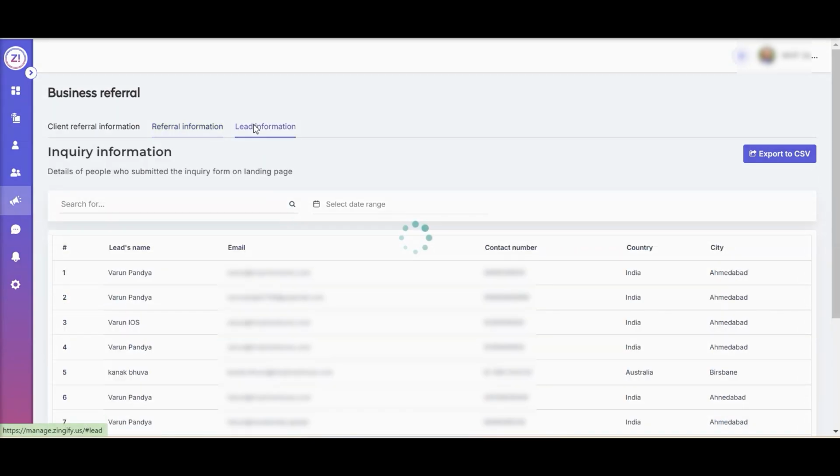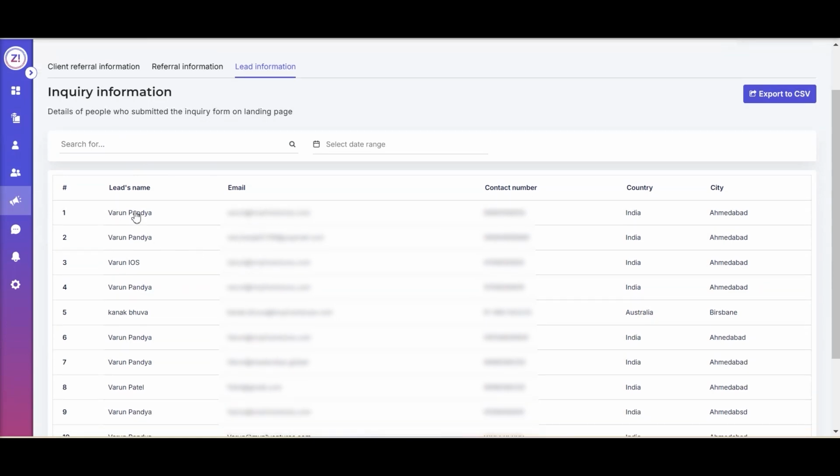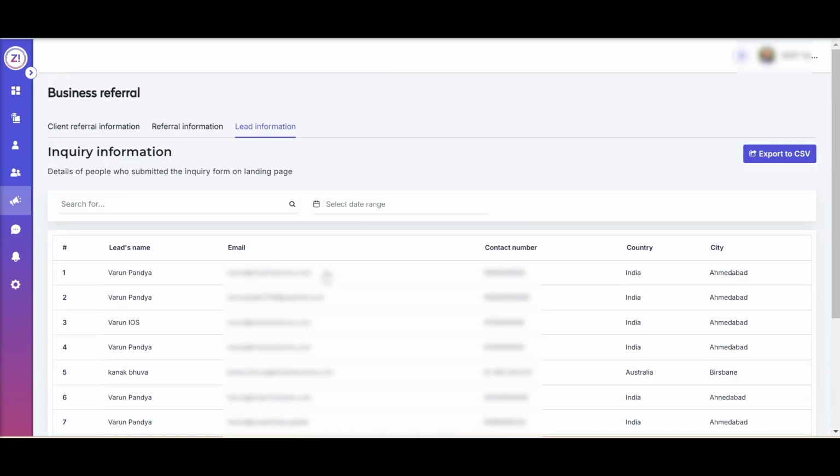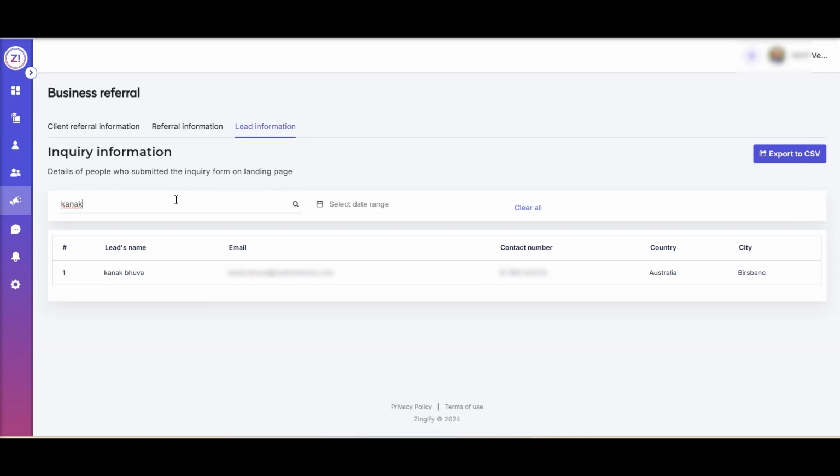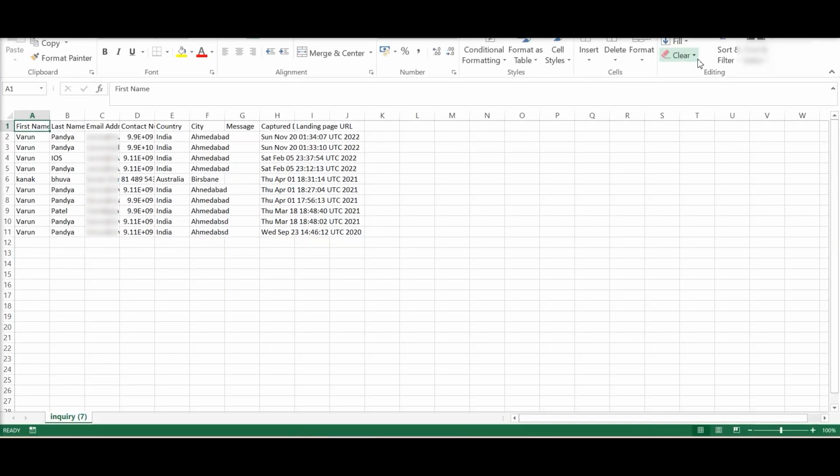Lead Information. This tab displays the lead's name, email, phone number, country, and city. Use the search feature to locate specific leads. Apply date filters to refine the results. Export the data to a CSV file based on your requirements.